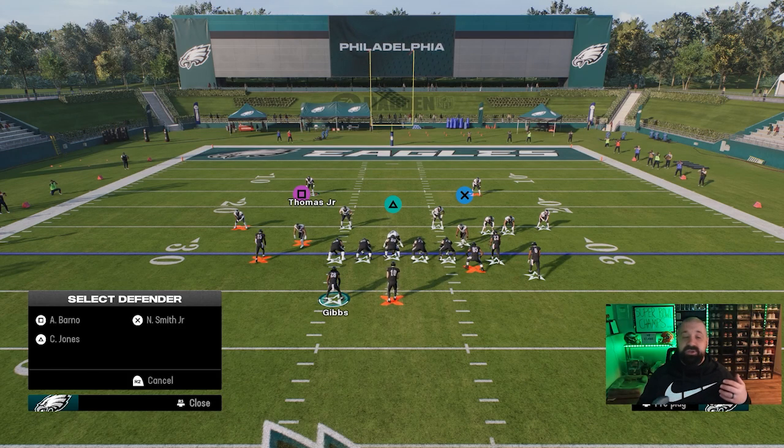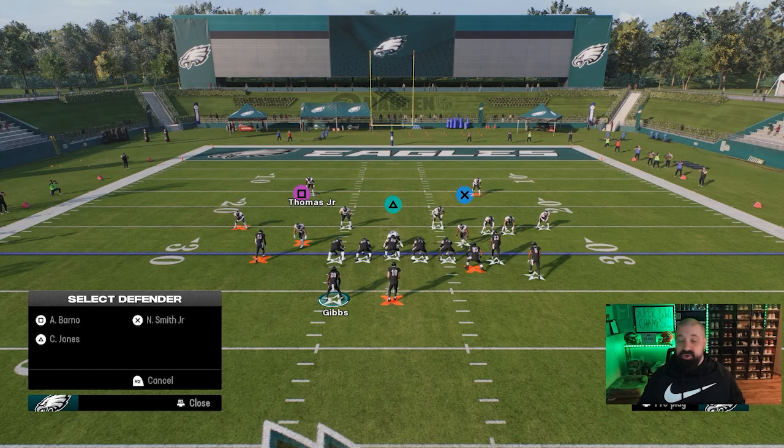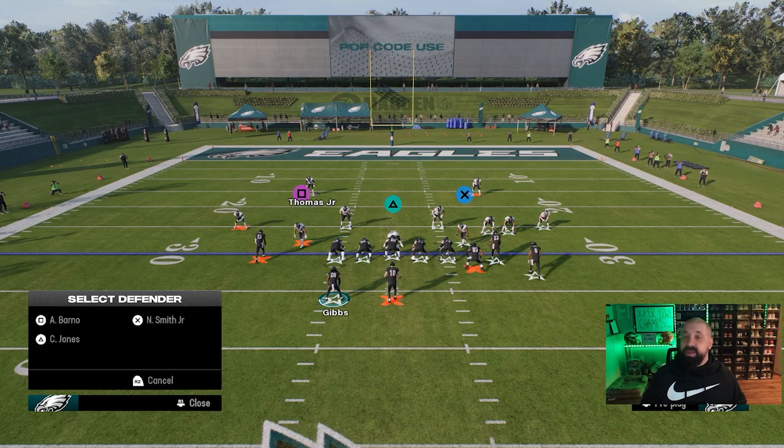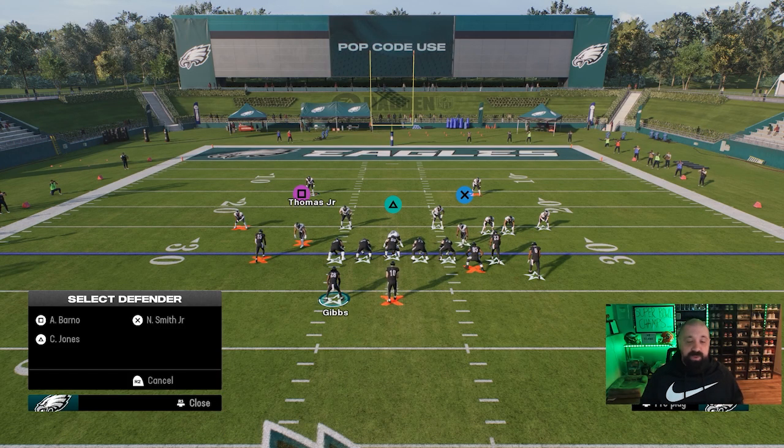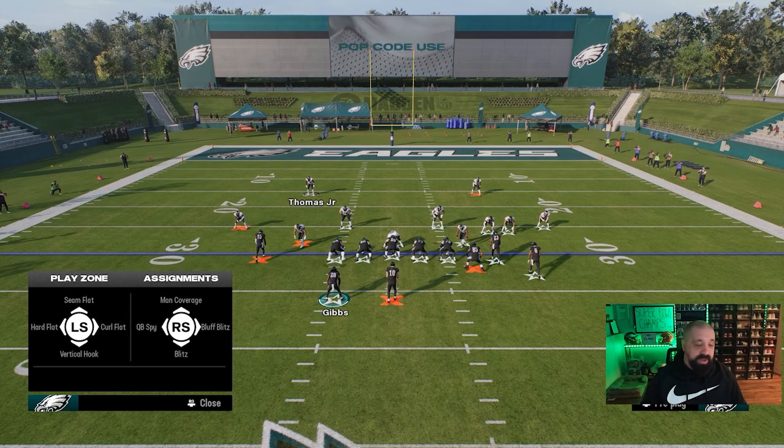So if I wanted to change Amari Barno, I would then hit square, and that's going to be X on Xbox. If I wanted to change Chris Jones, we'd hit triangle or Y on Xbox, and if we wanted to change Nolan Smith, we'd hit X on PlayStation or A on Xbox. Once we do that, and we'll just do Barno for example, we now have additional options here in the bottom left to where we can put him in man coverage, we can spy him, we can do a bluff blitz, we can do a regular blitz, which he's technically kind of already rushing the passer in a blitz there, and then we can put him into different pass coverages, so hard flat, curl flat, vertical hook, and seam flat.